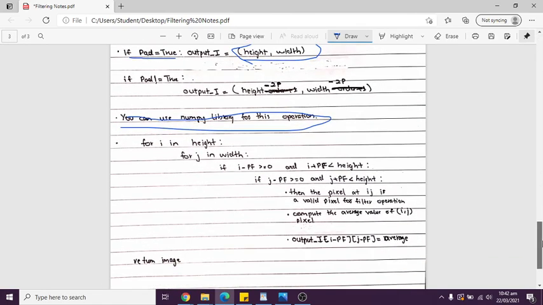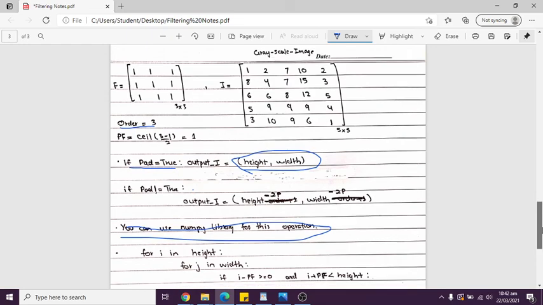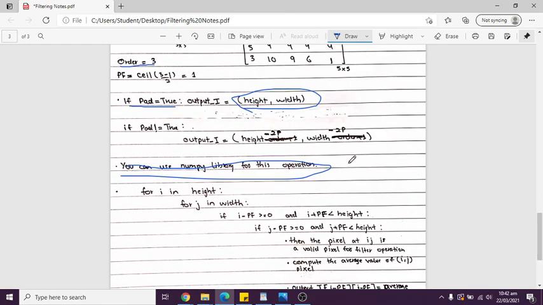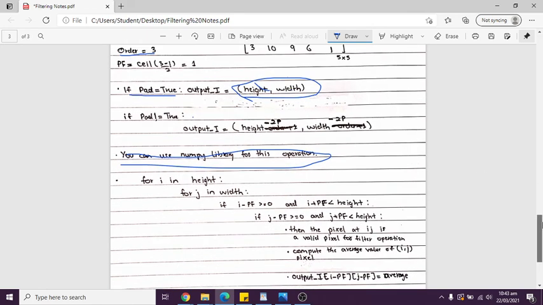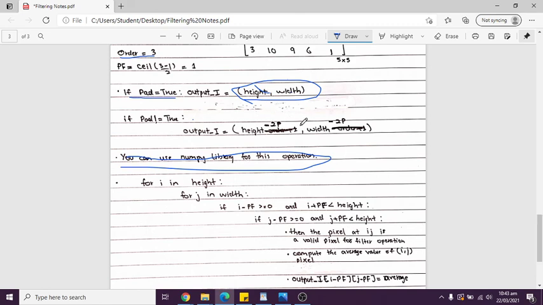Now, we have created the output image, which will consist of zeros depending upon the height and width, or height minus twice the padding factor, or width minus twice the padding factor, depending upon the input argument of the function. You have to incorporate both of these in your function.